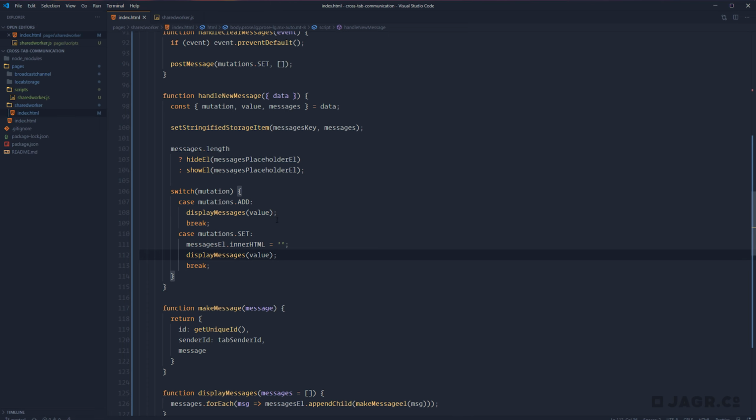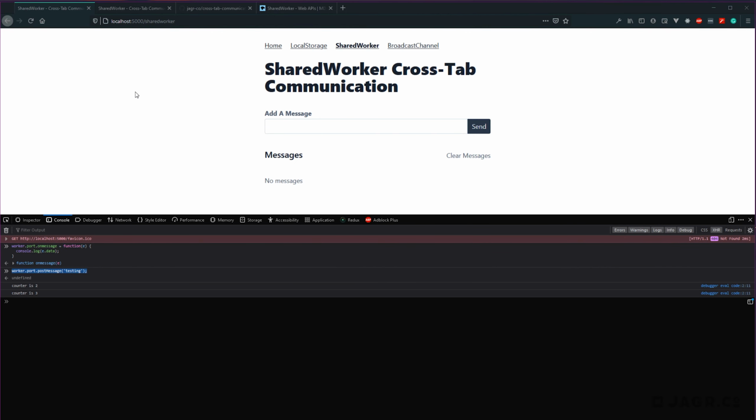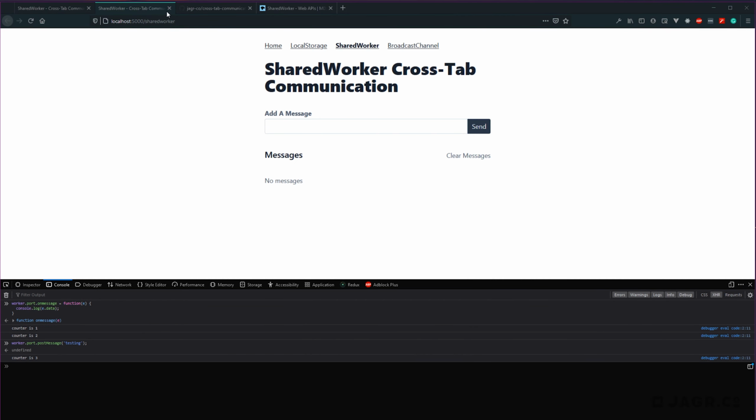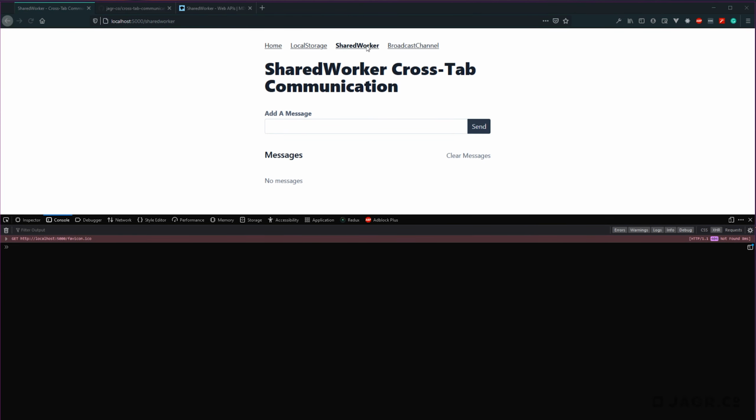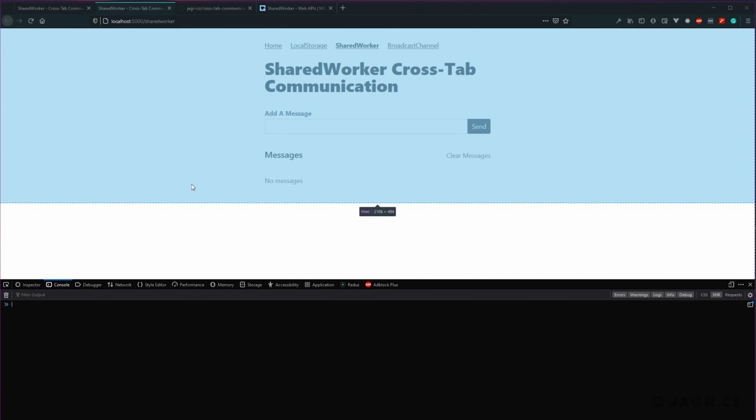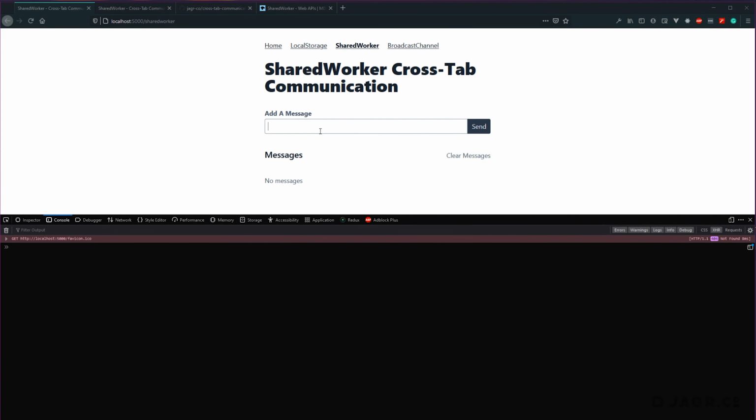All right, cool. Let's give that a save and let's go test it out. So now remember, we need to refresh our shared worker. So let's close one of our tab instances, refresh the single one that we have left open, and then let's open up another tab instance here. And I'm just going to open up the console on that real quick. And let's try sending a message.